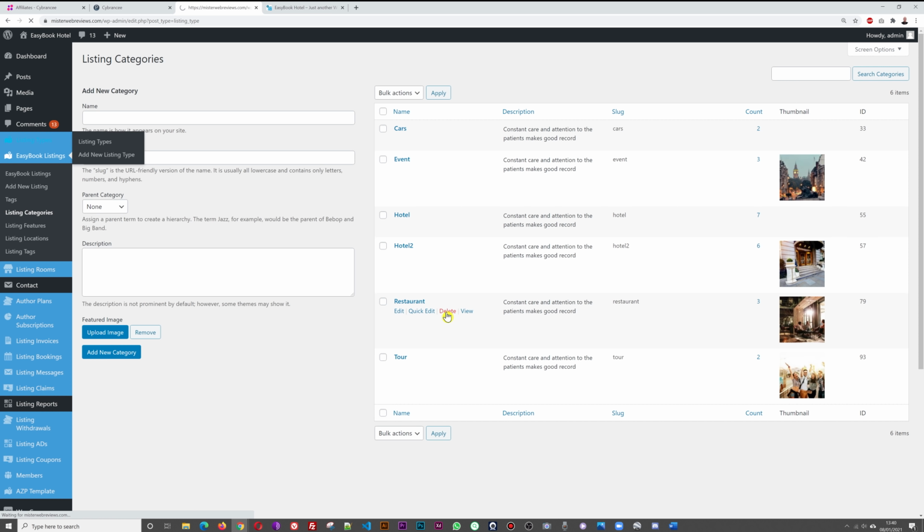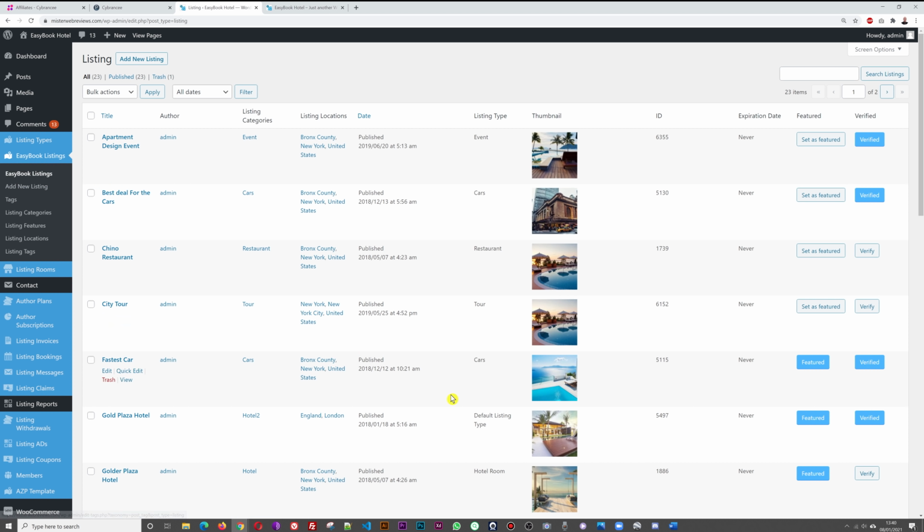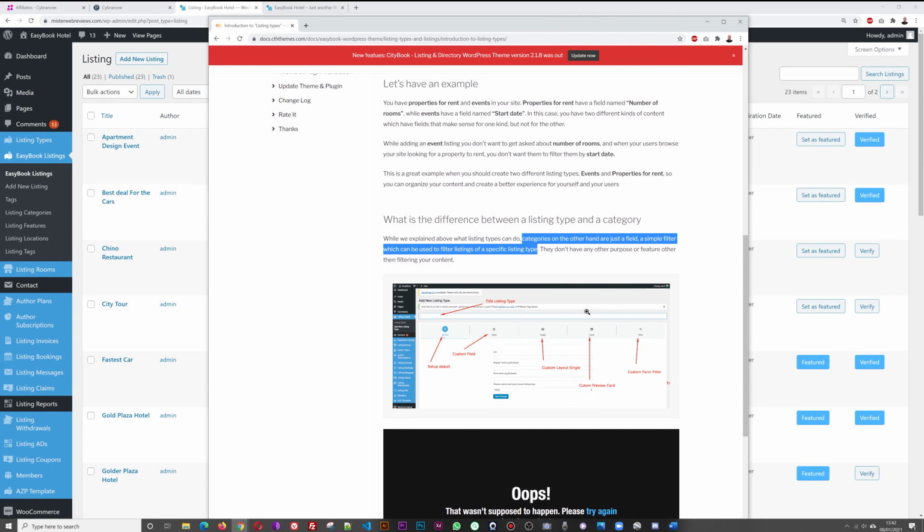So I was just wondering myself as I was test running it, what's the difference between listing types and categories, based on their documentation, which I'm going to show you here. Let me make it a bit broader. So what's the difference between a listing type and a category? So categories, on the other hand, are just a field, basically a simple filter which can be used to filter listings to a specific listing type. They don't have any other purpose or feature other than filtering your content.